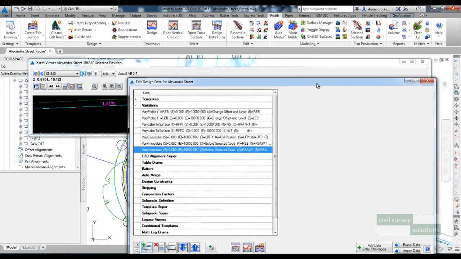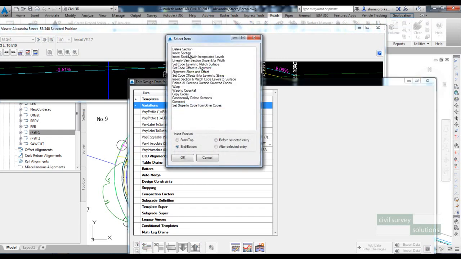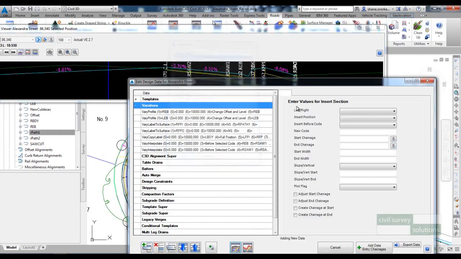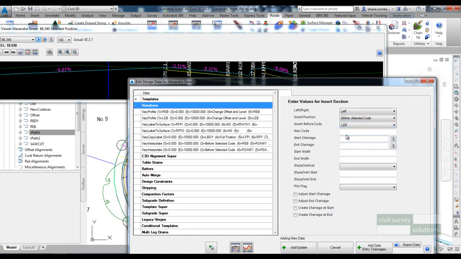and I'm going to insert a new code. So insert section. This will be positioned on the left hand side before the LEB. The new code I'll call LCL, and I'll put it in to go along the entire length. The width, I'll put at 0.01, so it'll be basically along the center line, but later on we're going to widen it out onto this blue alignment here.